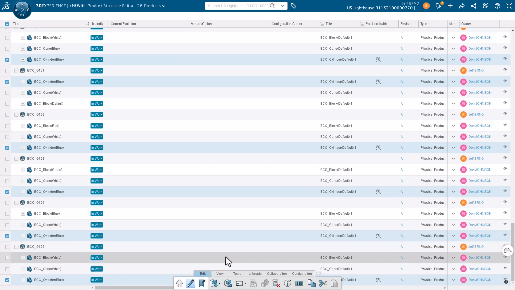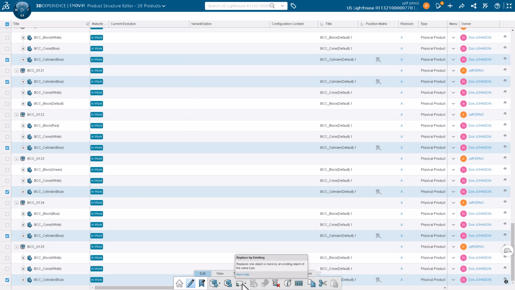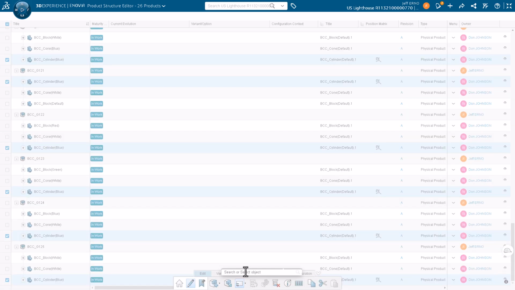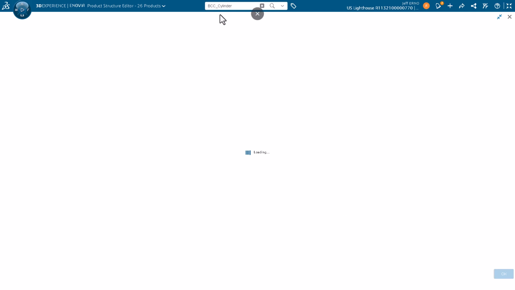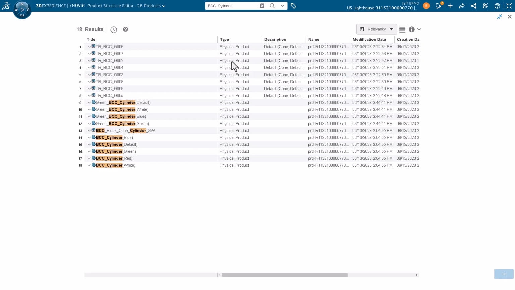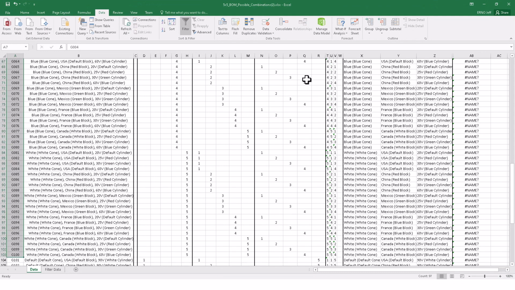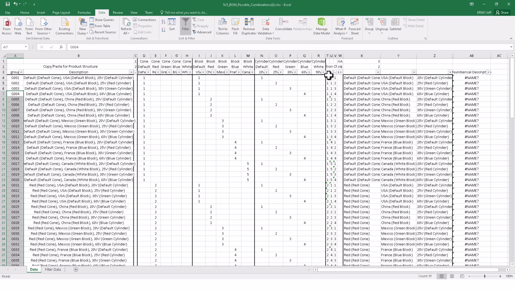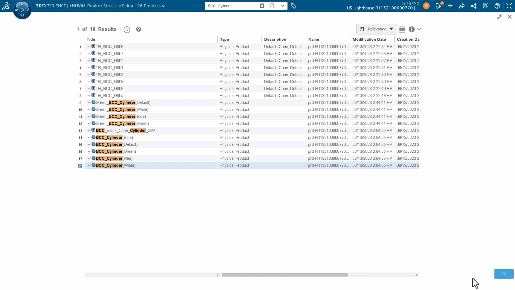Now we can go and do a mass replace by just saying replace by existing. And we want that BCC underscore cylinder. We'll do a search, and it's going to find that for me with the index search. First time I've searched, so it's going to bring that up. And now we've got the BCC cylinder, and we're going to do the white one, which is what our spreadsheet said we wanted to use as the 90 volts. So now we've got that.